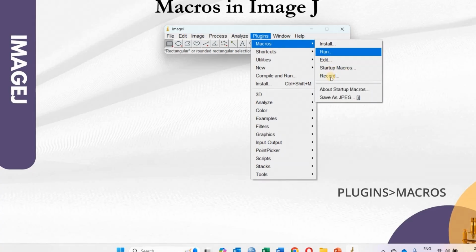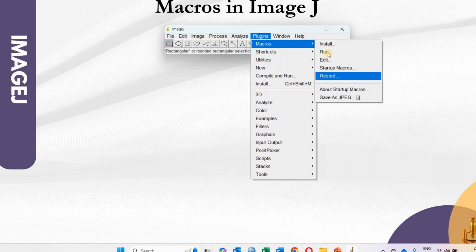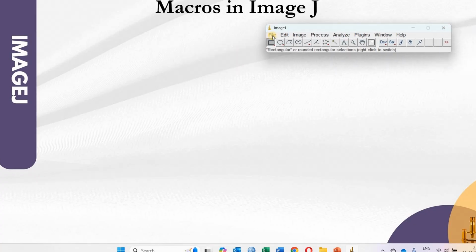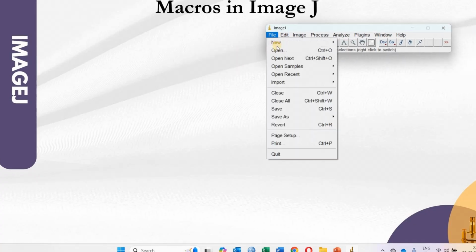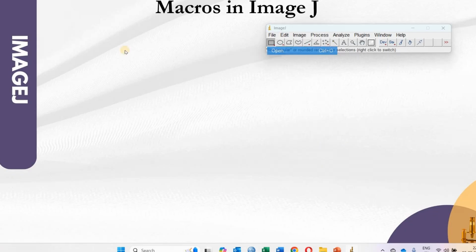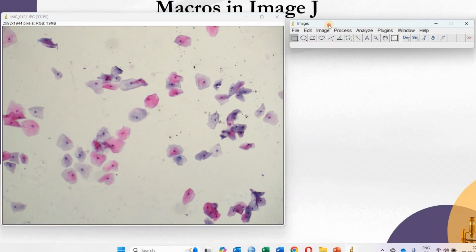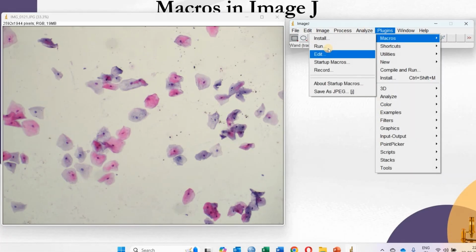So there are a lot of options over here. You have a record. We will mostly concentrate on recording and running a macro. You can try using edit and installation of various ready-made macros that are available in the website. So let's go on and learn how to create a macro. So let's do the same task again. But this time, we open the image and then go to plugin, macros, and record.